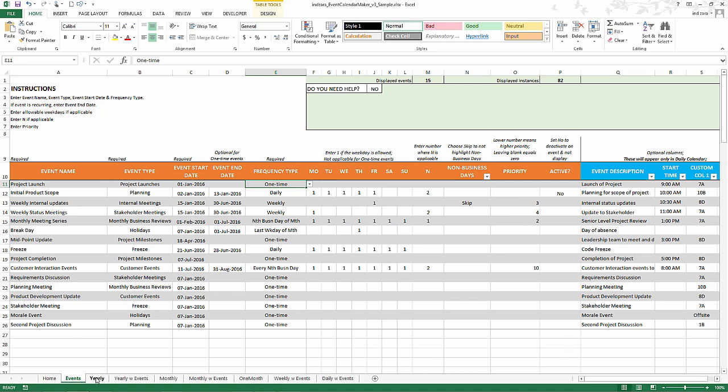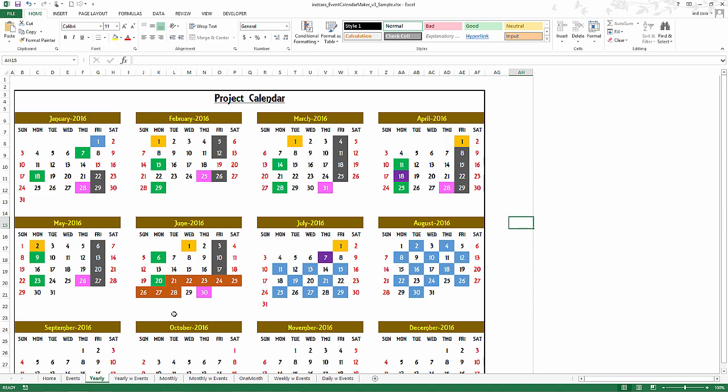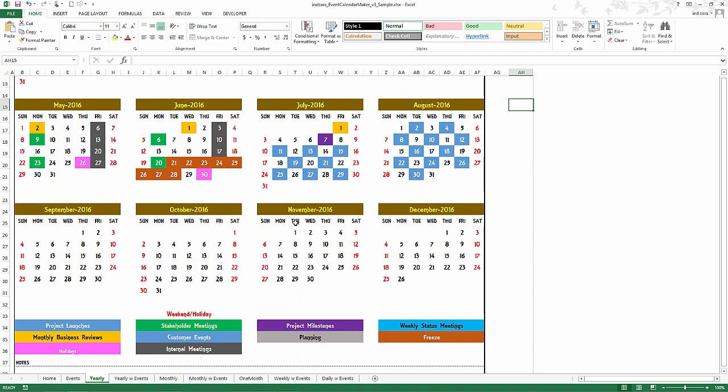The events sheet is where you actually enter the data. And then we have all these 7 sheets which will provide you the different calendar designs. They're all automatically created. There's no data entry after this. The only thing you will be doing is entering new events as new events come in. And then go to yearly, for example. It's already ready to go. It's ready to be printed.